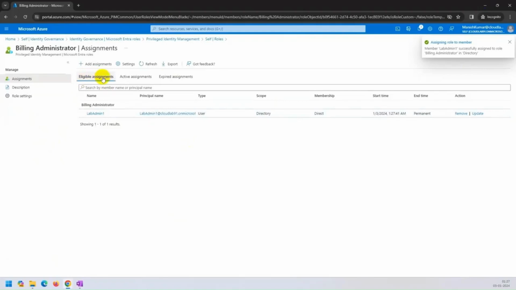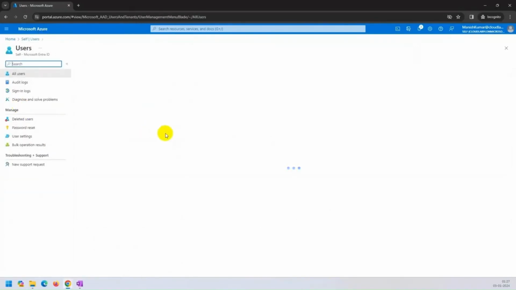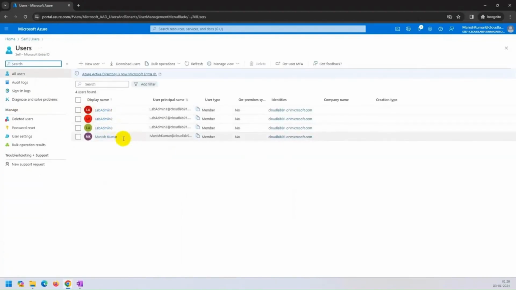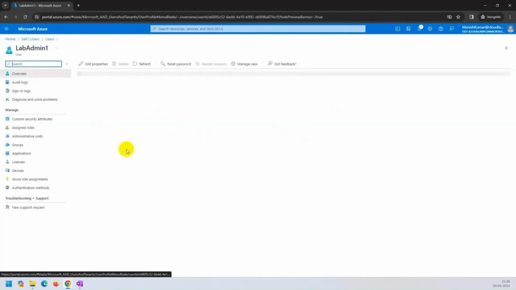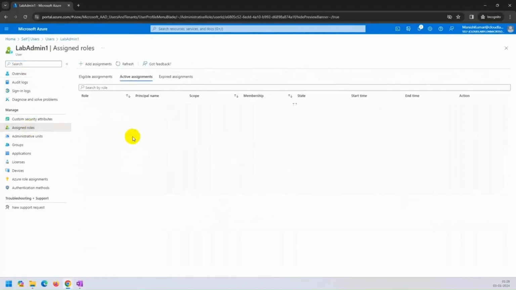To verify this, you can see here eligible assignment, and it is showing lab admin 1, and here we are in the billing administrator page. There is one more way to verify this. Click on the home page, then go to the users. It takes time, and then we know we have made lab admin 1 eligible for billing administrator role. So we are going to click on assigned roles, and you can see there is no active assignment.